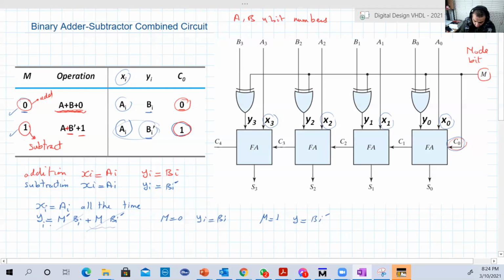Okay, and let's look at this function here. This is basically XOR. So Yi is basically M XOR Bi. So these are the two functions. And that's why we have here 4 XORs. So for example, Y3 is B3 XOR M. Y2, B2 XOR M, and so on.